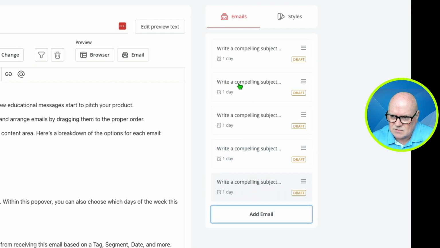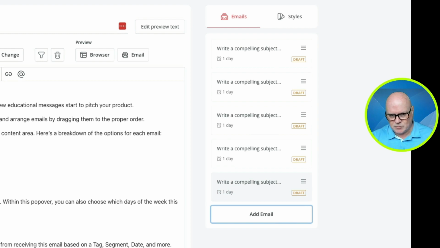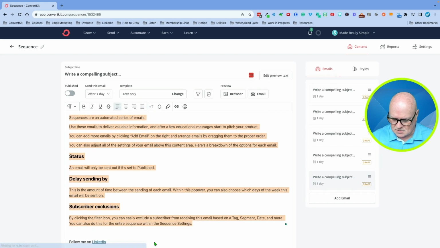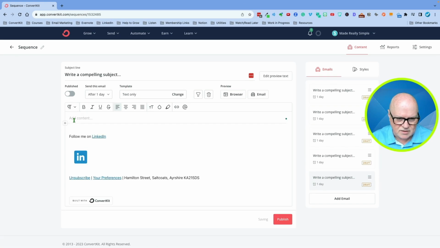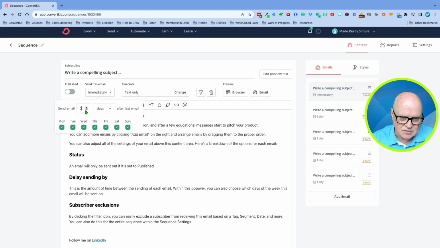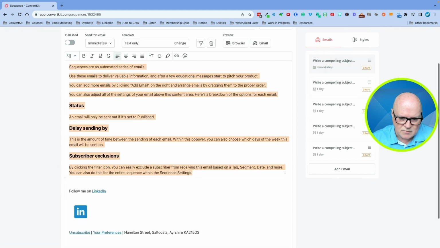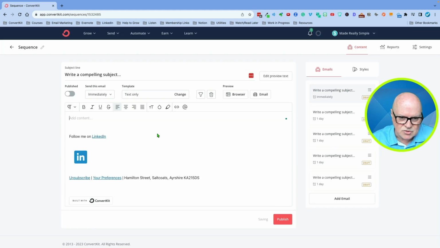So you can see I've got 5 emails. Just like in the broadcast emails, I can add in here whatever I like when it comes to the content of the email. If I go to the first email, you can see I've got up here the option to send it after 0 days, and that means immediately. Whatever I have in that email would go straight out as soon as someone subscribed to this sequence.